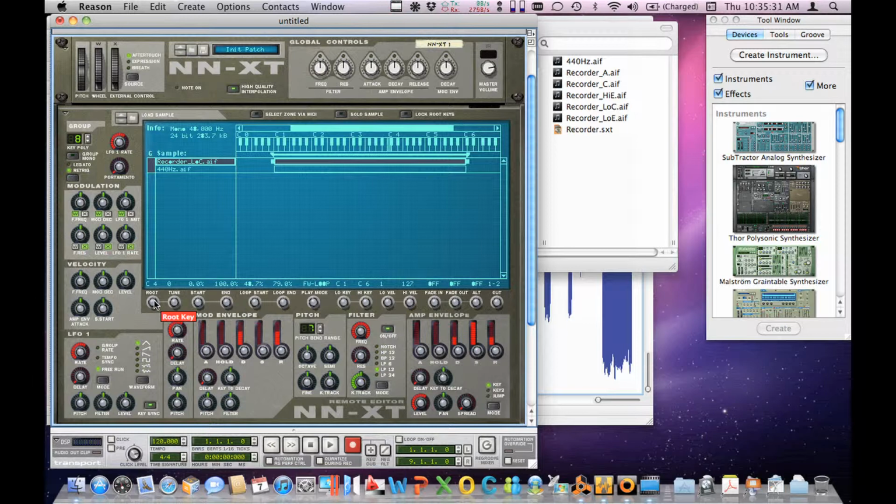Let me change the root key. So I was playing a C, but it's coming out more like a C sharp. So let's see if I change this to a C sharp. Let's see what we end up with. Ah, that's pretty close. So now I just need to tune it slightly here. There we go. That sounds pretty good. Okay, so that one is now in tune, and now we can adjust its key range.